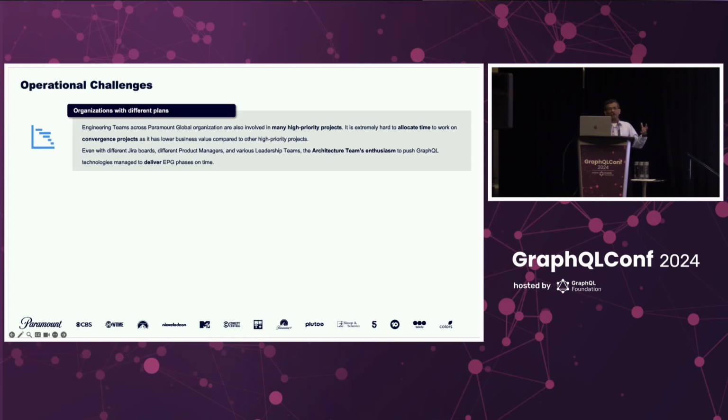As an organization, multiple organizations have different Jira boards, different program managers, different product managers, different leadership teams. So we had to have that collaboration across all these teams. At the same time, the architecture team was enthusiastic to make this solution work. Because of how collaboratively we worked, we could deliver this EPG solution on time.